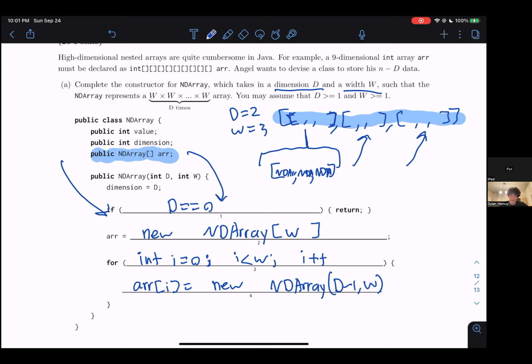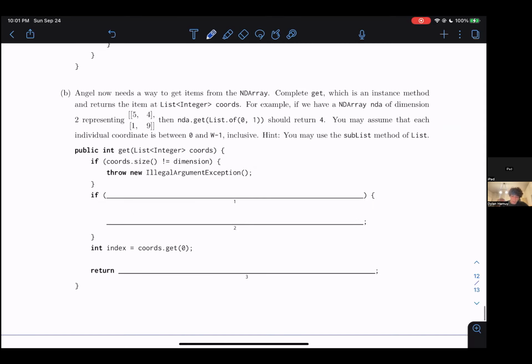Great. So that was part A. Now let's go ahead and take a look at part B. In part B, they ask us to implement some sort of get method that takes in a list to help us index into the array. So in this case, 0, 1, passing that as chords should return 4. Now, how do we do that?